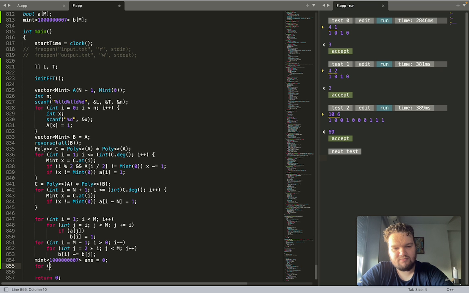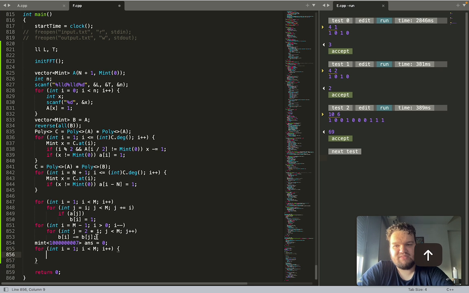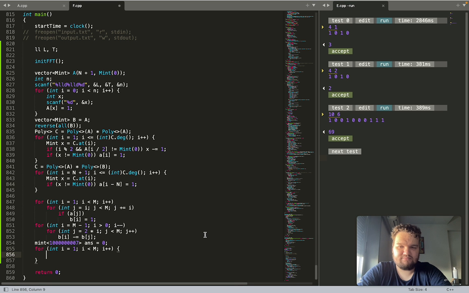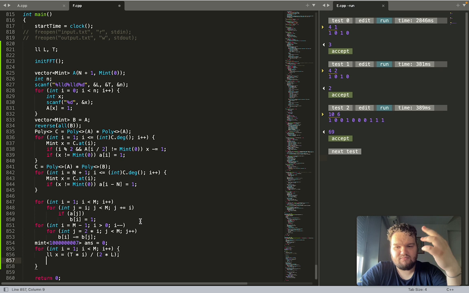And so now I need to add the number of correct values of k, so like this, where xi is just I. But with the coefficients that I calculated.